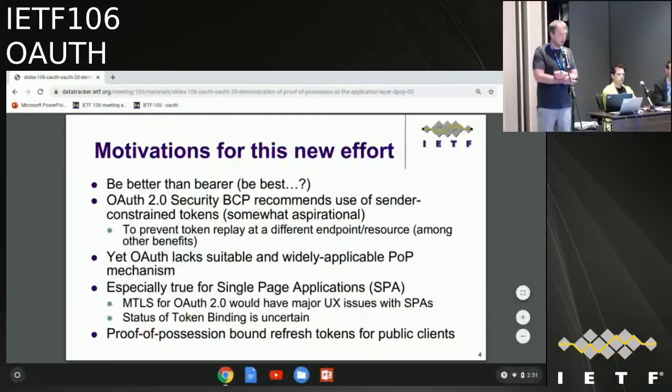And so we also have uncovered the desire, or the need as of late, to have proof of possession bound refresh tokens for public clients as well. Having a stronger guarantee around the refresh tokens issued to public clients is something that's desirable and useful.